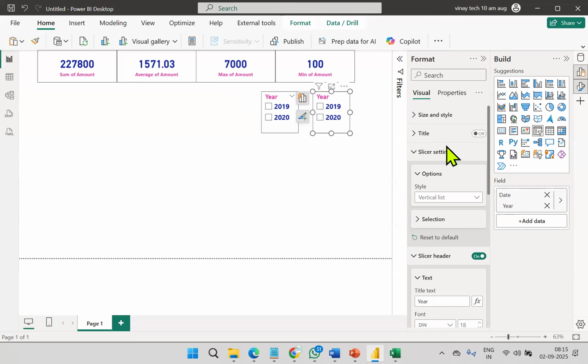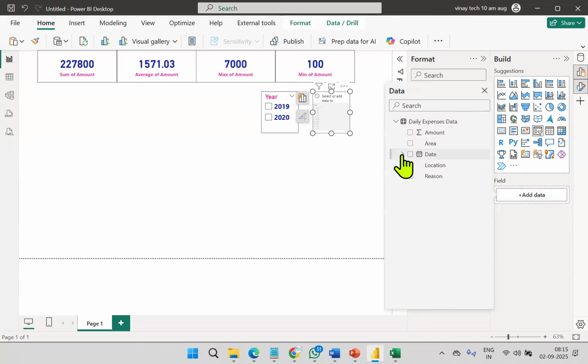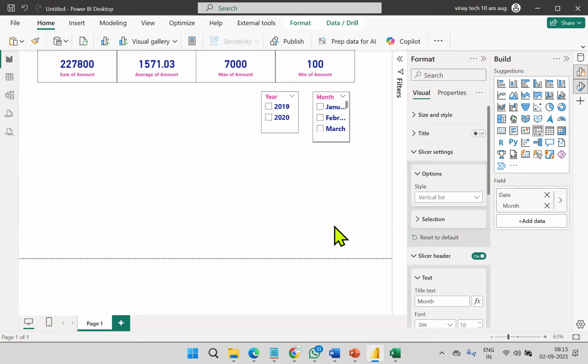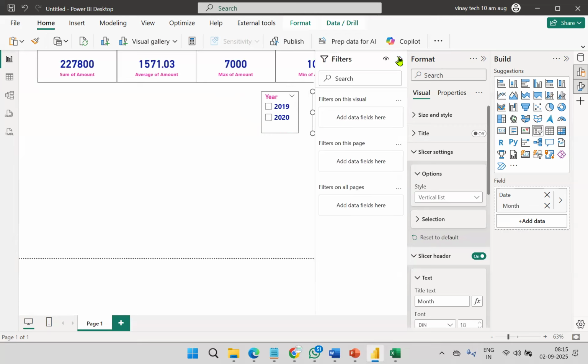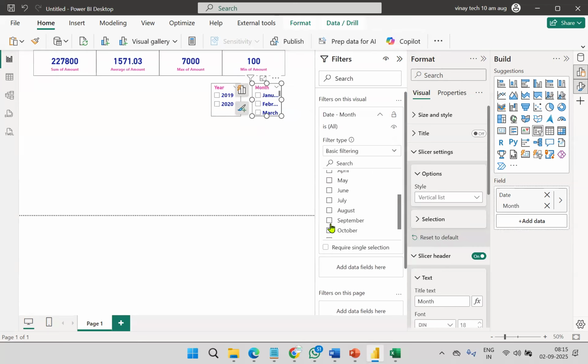But I need month here. Just go to field, change here, add data, and in place of date, take month. Now this is month. I want only 2 months in this situation. So here only 2 months are required. Go to filters, and at filter level, month level, you take July and August. This is a visual filter, another kind of filter. Only on this visual. Month, select only those two.